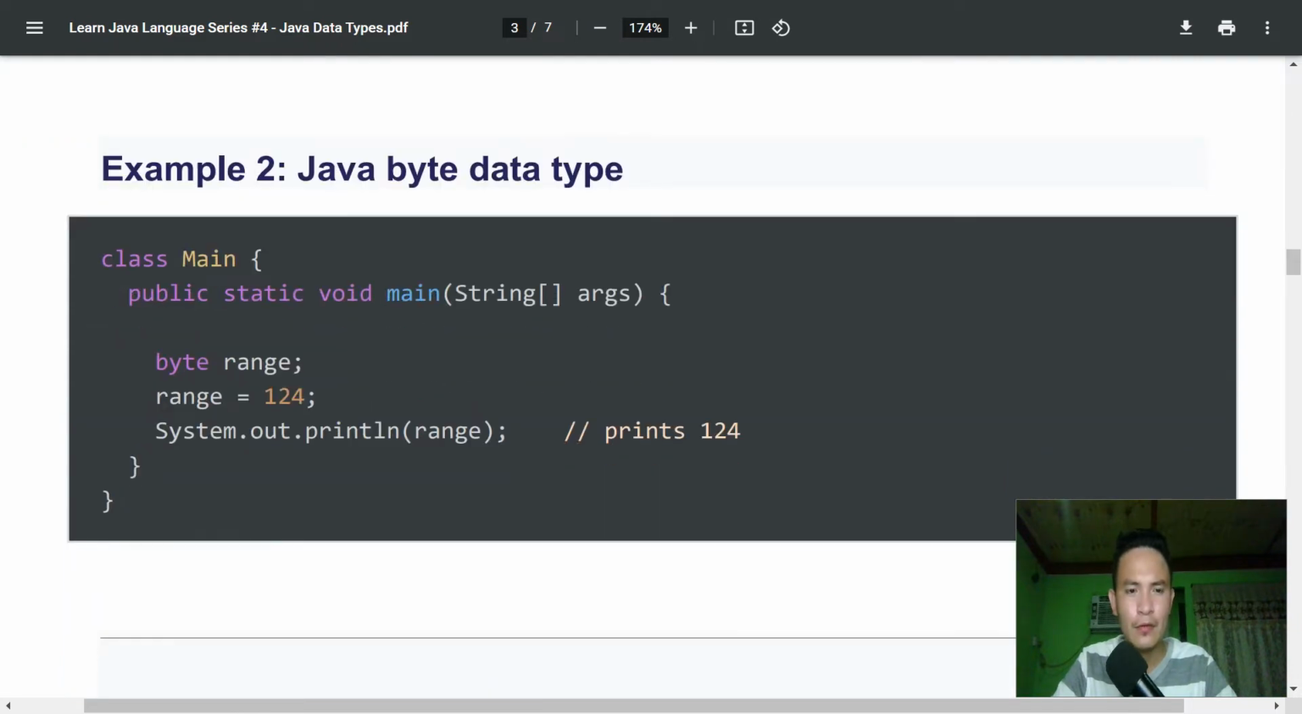So here is the example for number 2, which is the byte data type. byte range. Again, we can declare it like this, then we assign range is equals to 124. System.out.println(range) prints 124. Tada. So if you try that in your Eclipse or in your compiler, then this will be the possible output for this one. Okay?